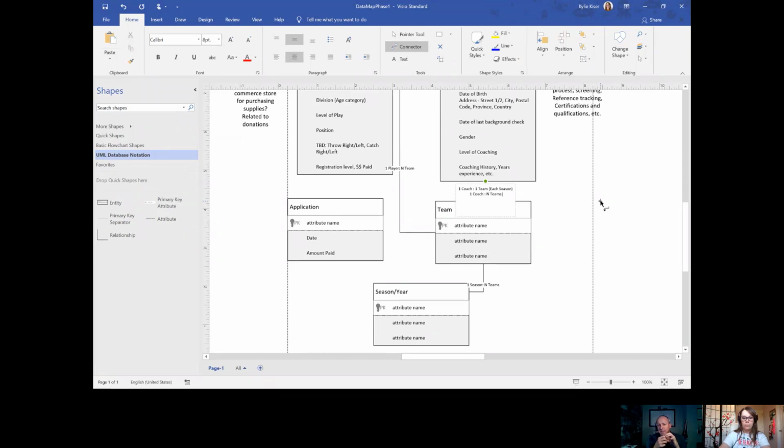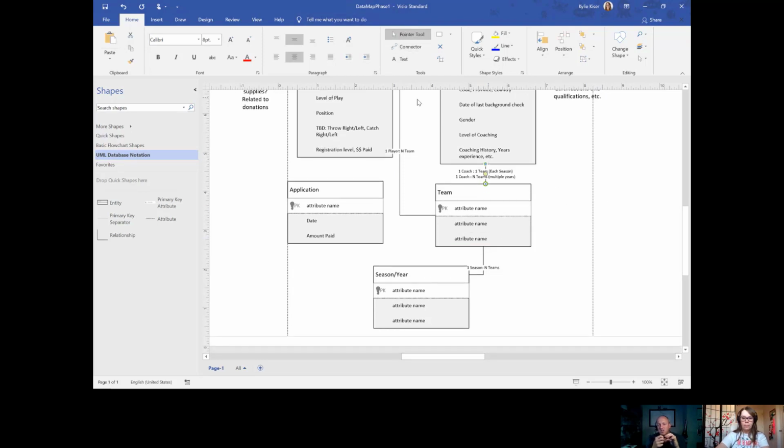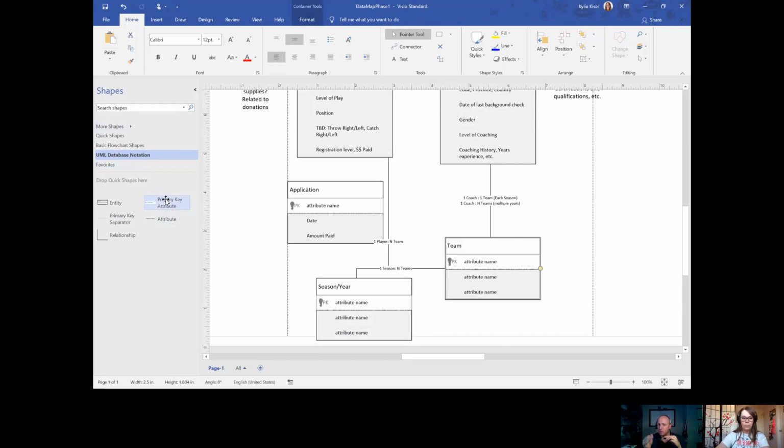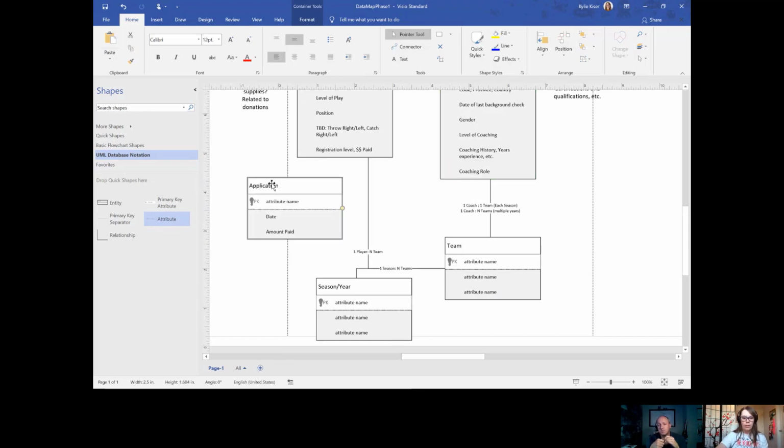Speaking of level of coaching, coaching role is another thing we might want to keep track of at the coach level, because there are different certifications for training. Trainers go through a different set, and different roles are allowed to do different things. On the bench, as a head coach, I can talk to the referee about things and contest certain plays. A trainer can't do some of those things. So move this guy out of the way.